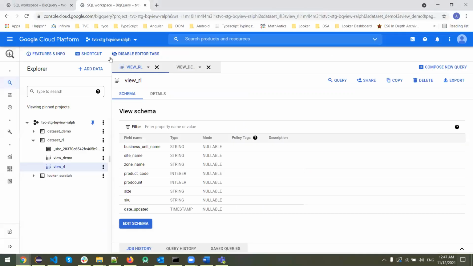So first I'll show the backend side. This TVC stage BigQuery BQ view is the GCP Project 2 from our previous sequence diagram. And this has the authorized view called the view RL, which is representing the segregated data from GCP Project 1. And this acts as a backend for our Looker.